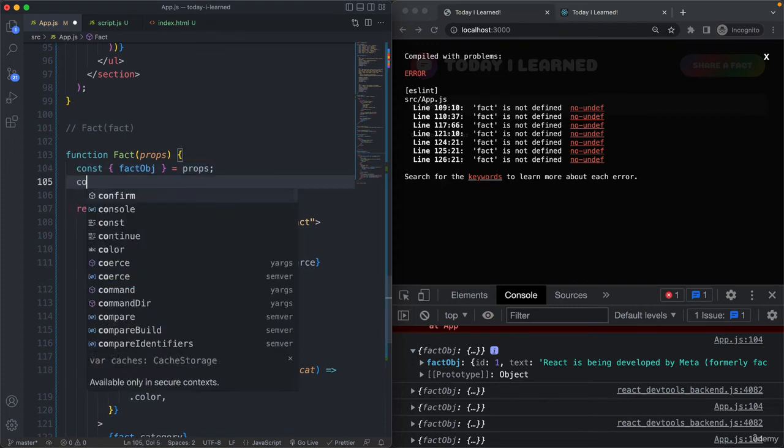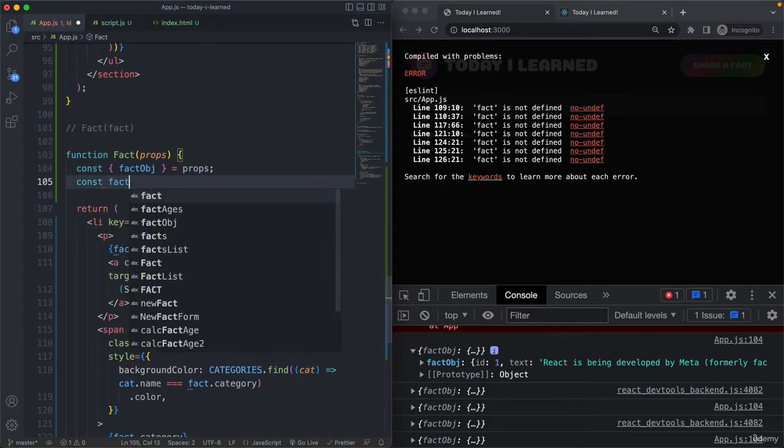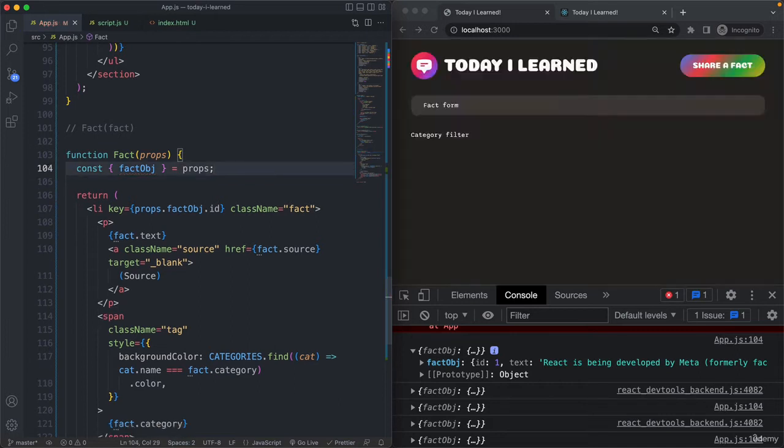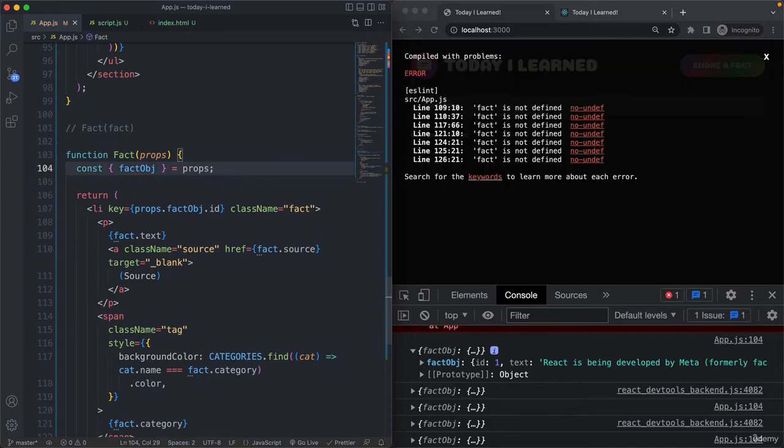So it's basically the same as writing factObj equals props.factObj. Okay, that's the exact same thing. So that's one way, but we can actually take it one step further and do this destructuring right here where we receive the argument of the function. So let's do that.